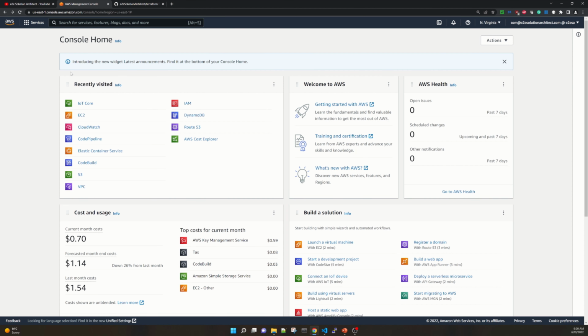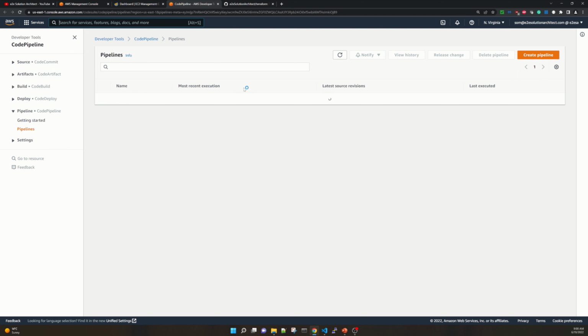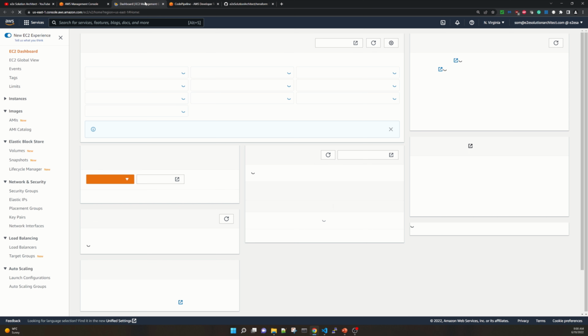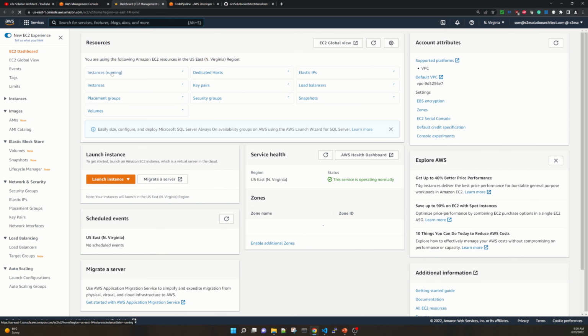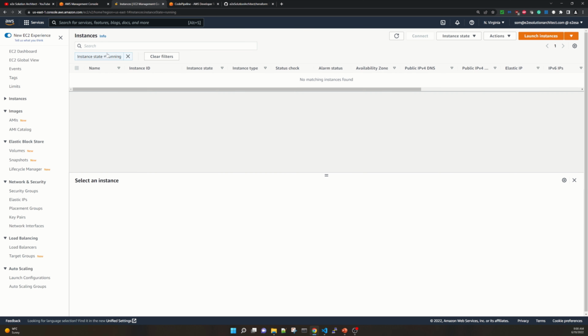I am logged into my AWS console. Let me show you the EC2 and code pipeline, whether you have any pipeline already created or not. Here it will show the listed pipelines. Currently we don't have any pipeline over here. That's fine. And in EC2 you will find what the running instances are. Now let's go back to our Terraform code and let me show you how we should be able to write the script.